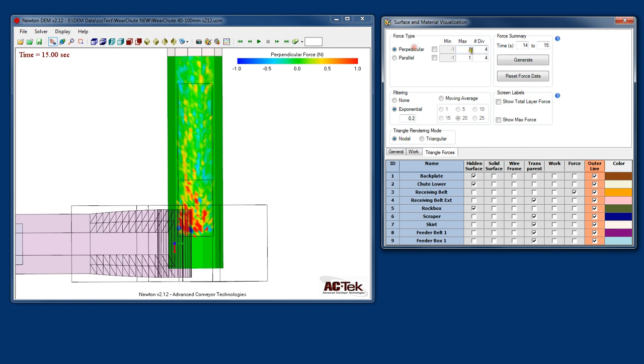So when we generate our summary, if we leave our min and max scale set to 0, Newton will automatically calculate the minimum and maximum based on the maximum force on any single triangle. But that's usually not very helpful. We want to pick a meaningful, fixed scale there, so we'll set that to 1. And we can see those forces.